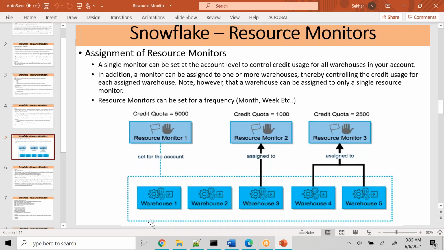So, for example, in the entire account you have 5 virtual warehouses, and I can create a resource monitor. The quota is 5,000. 5,000 into 3 is 15,000 in the budget for that entire month. And you can set up the frequency, whether it's a year or a month or a day or whatever it is. And I have 1,000 credits for warehouse 3. And warehouses 4 and 5 can combinedly use 2,500. If warehouse 5 uses 2,000 and warehouse 4 consumes 500, that's also fine. It's a combination of those two.